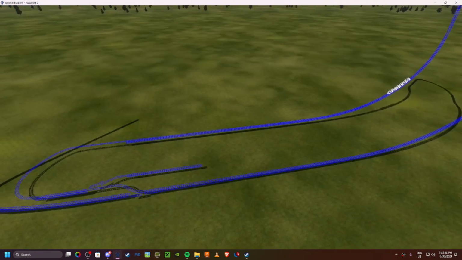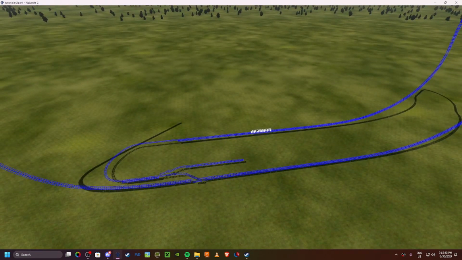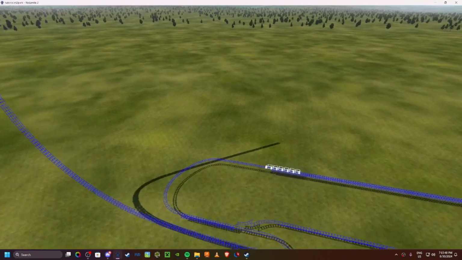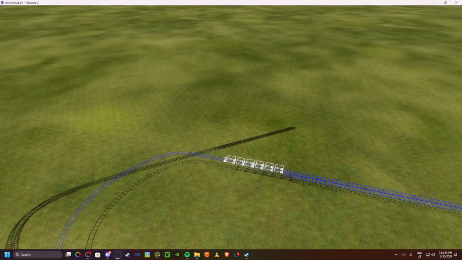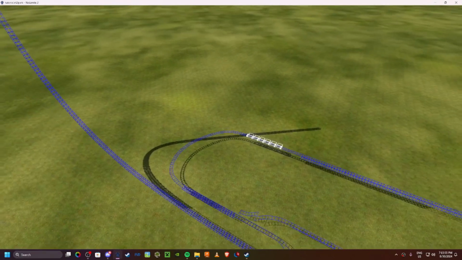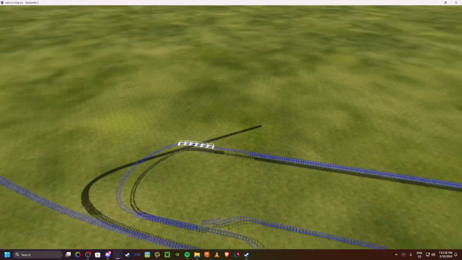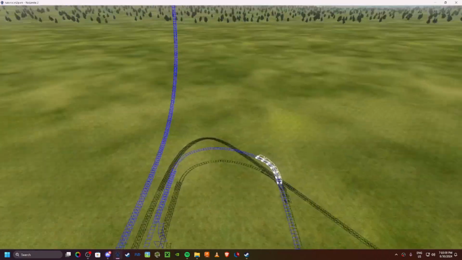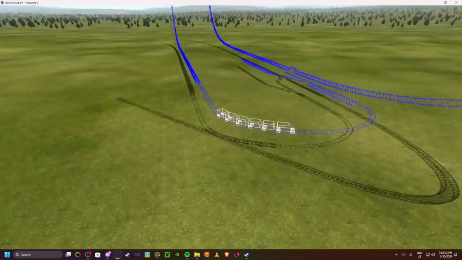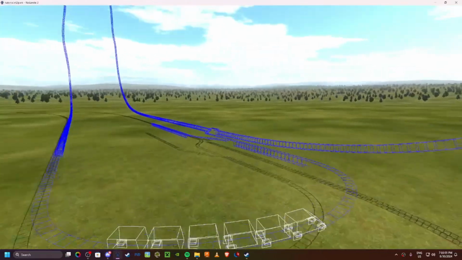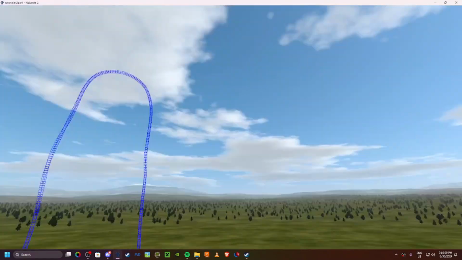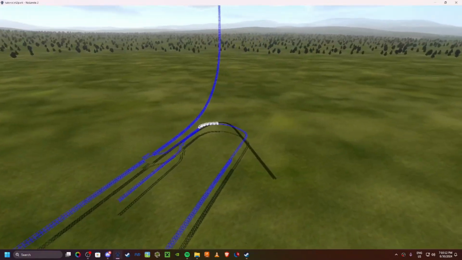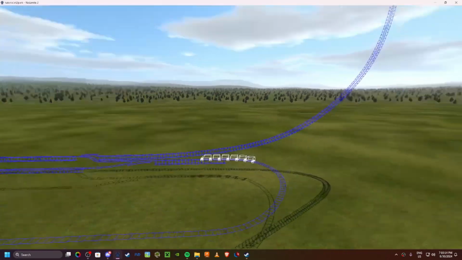Spirals down into the brakes. And then it just circles around and does that thing over again. As you can see now, the switch track has moved back because it went over the trigger over there. And yeah, you're basically done with your TopThrill 2 creation.